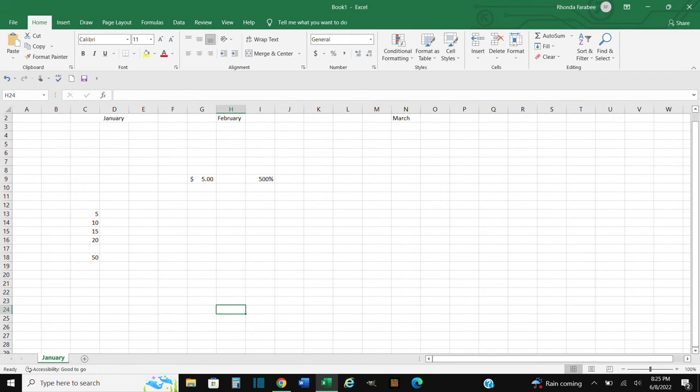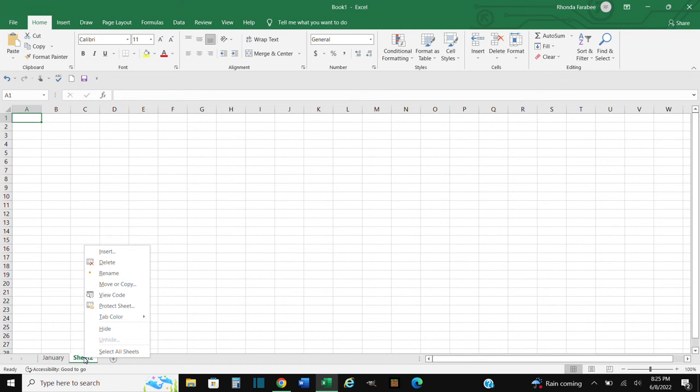And let's say that we wanted to add another sheet to this. This plus sign right here will help you add a new sheet. So here we are. We have a brand new sheet, Sheet 2. Say we want to name this one February. Again, we would right click. We would see this drop down menu and we would go to rename.